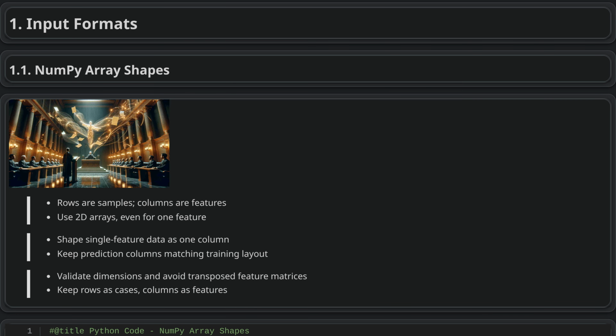Input formats. NumPy array shapes. In Scikit-Learn, data is usually stored as a two-dimensional NumPy array, with rows representing samples and columns representing features. This consistent structure lets estimators clearly identify how many observations and attributes they need to process. Even data with only one feature should still use a two-dimensional format to avoid ambiguity. Many model errors come from giving data in the wrong shape.